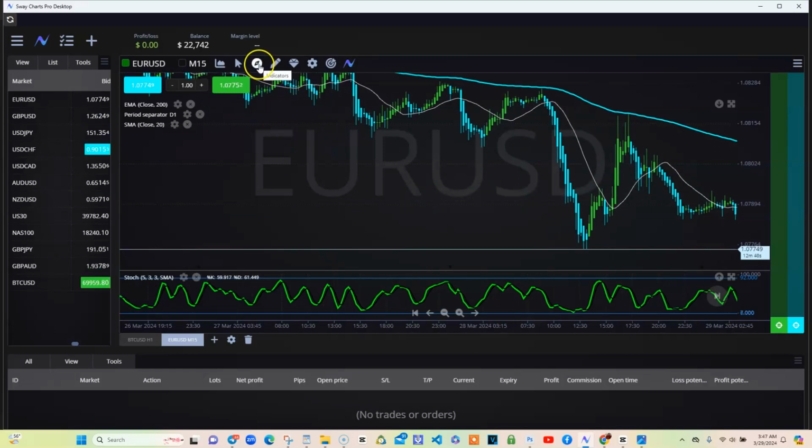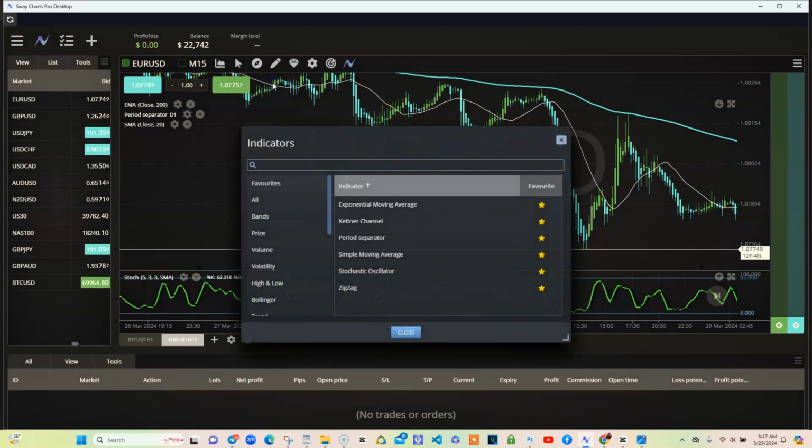So we click on here. Okay. You can go to add indicator. All right. Whatever indicator is your favorite. These are some of the ones I use. Some of them I have hidden because I mainly only show my exponential moving average, which is a 200 moving average. I do have period separators on, and that's just to identify the day of the chart, like on the H1. Simple moving average will be my 20 moving average. Then I have a stochastic oscillator, and then a zigzag, but I don't really use the zigzag as much on here.